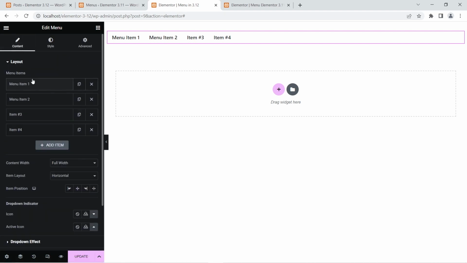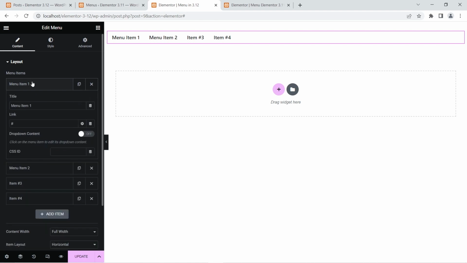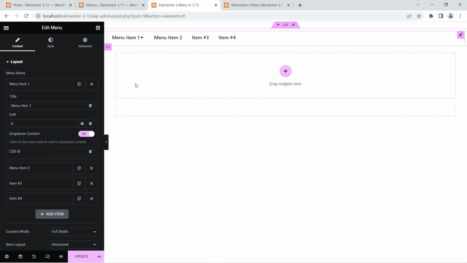Now the next thing that we are going to discuss is the drop down content option, which is the new mega menu option. What I am going to do here is turn this toggle on by clicking it, and you can see this icon appears right here that shows this is a drop down. Now when I click this option right here, you see a blank canvas appears.